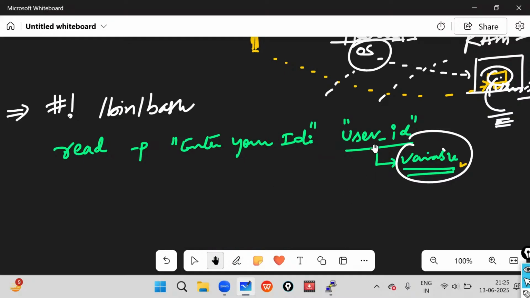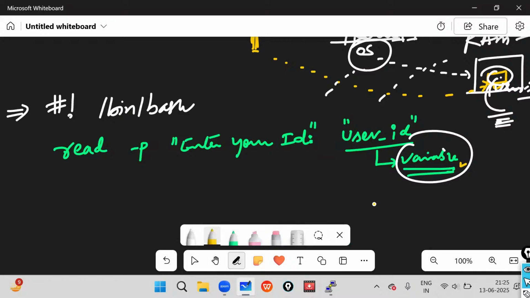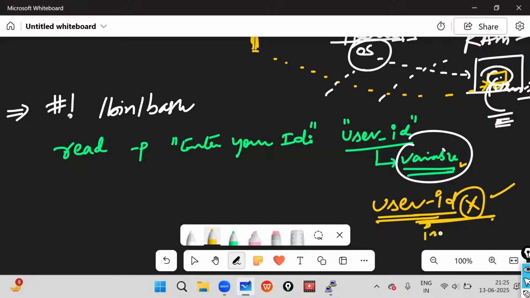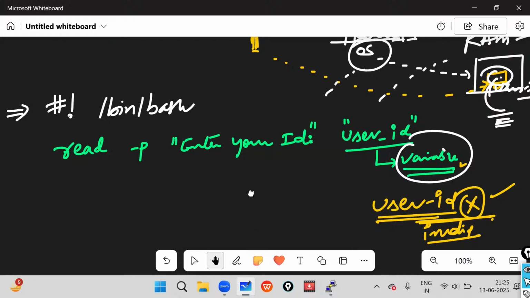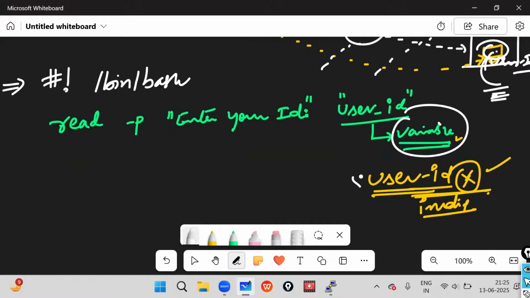Sir, why are you writing user underscore ID? Yes. If I write user hyphen ID, definitely it fails. User hyphen ID is wrong, an invalid statement. The variable declaration must be user underscore ID. You must not use a number at the start either, like 5, 6, 7, 8. The variable name should not start with a number inside a bash script.